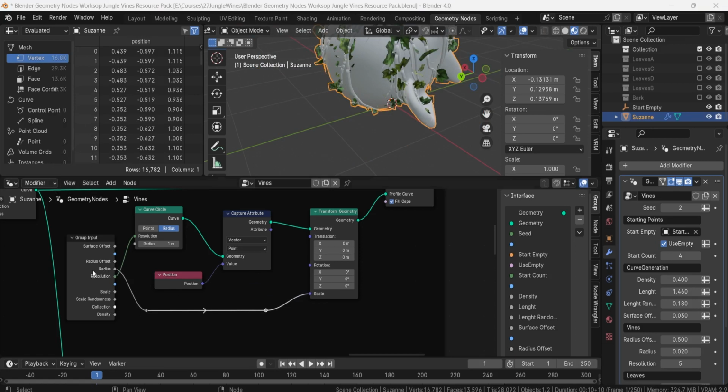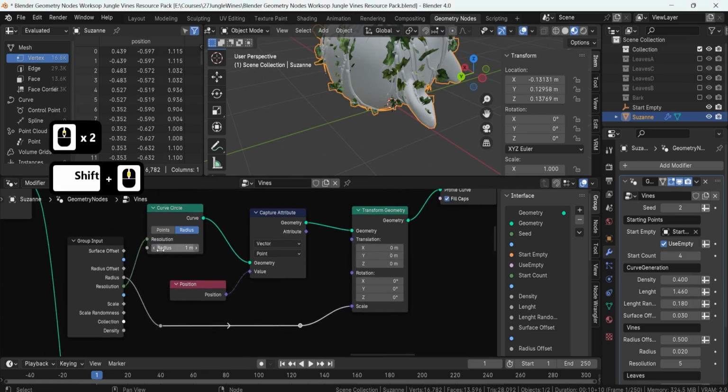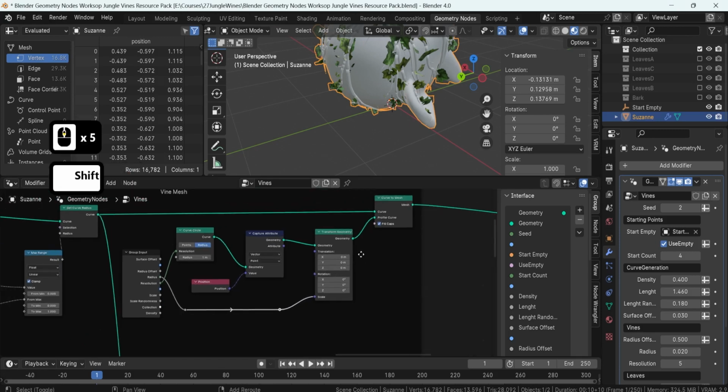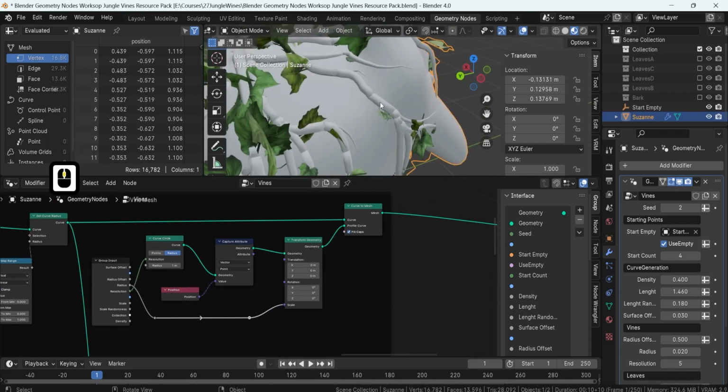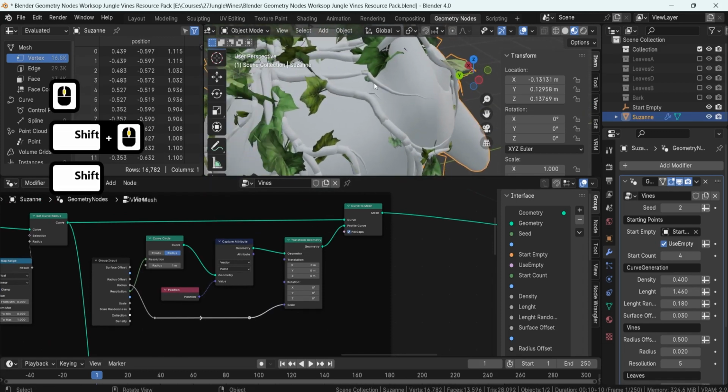Essentially, this will give us the same result as it did for the radius over here, but we're just simply capturing the attribute before we apply the radius itself. So there is that. And now it should work in exactly the same way as we had previously set up, which it does. So that's good for us.